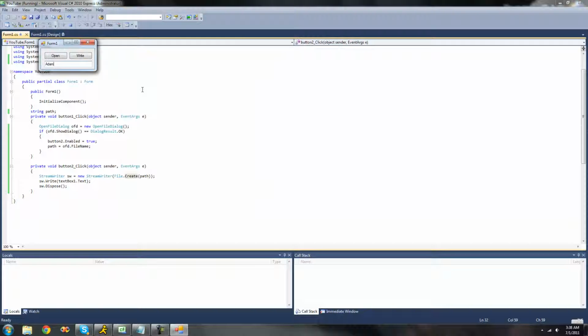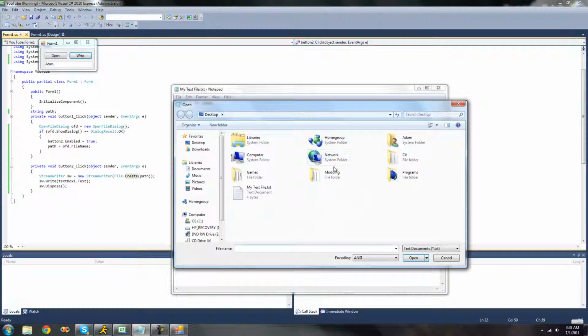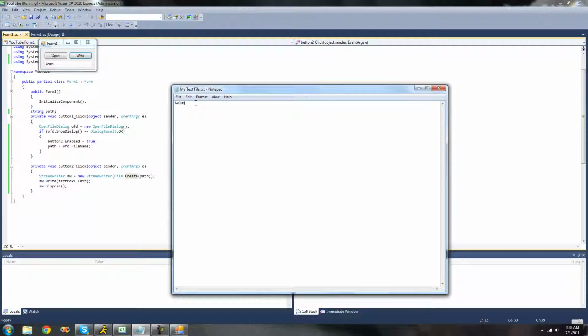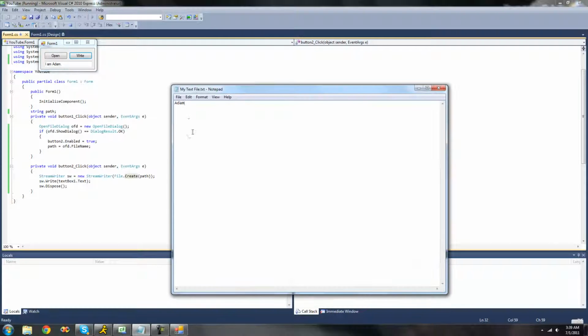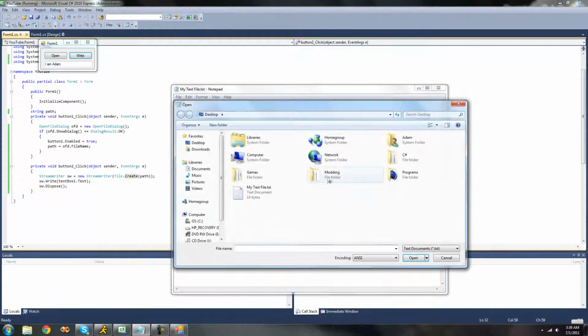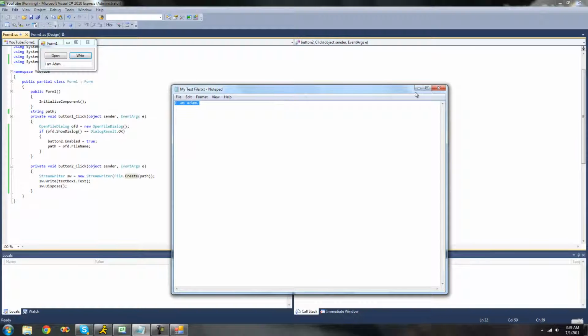So if we just write Adam this time, click write, open up our file in Notepad, should see Adam. Yep, all we see is Adam, there's nothing else there. If we were to write something larger, just like I am Adam, reopen that. Yep, we just get I am Adam.